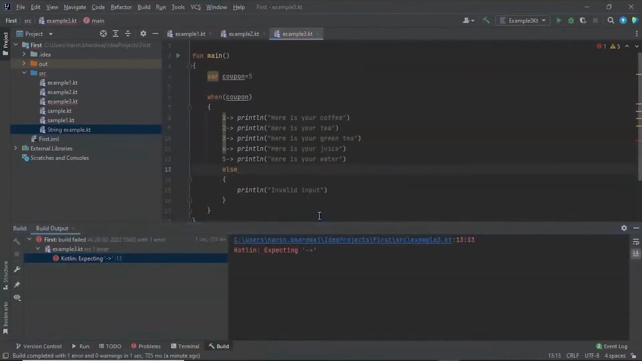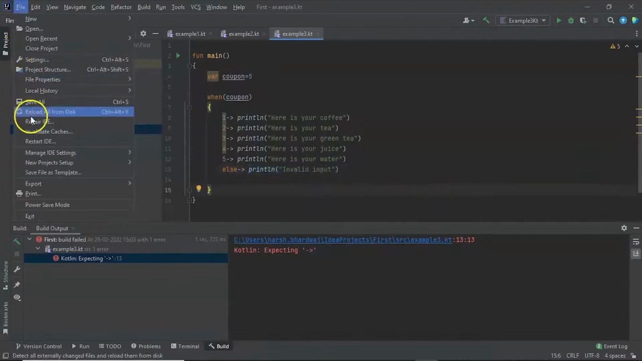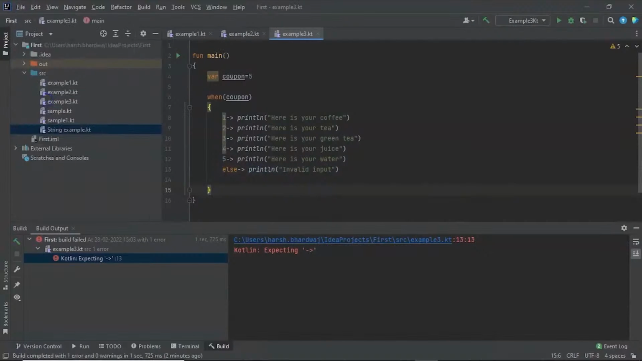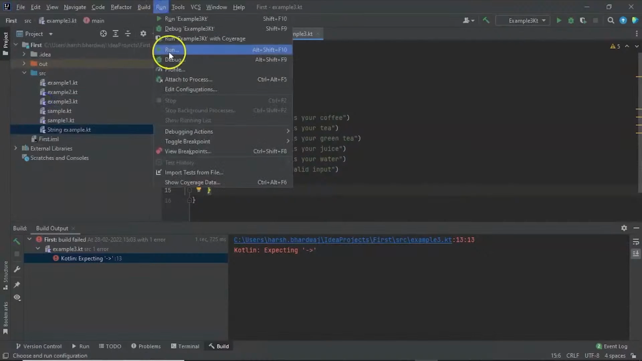So there's an error, as you can see. For that we have to use the arrow operator instead of these brackets. So let's do that. Now if any value other than these 5 values is there in this variable, then this default message will be printed, that is invalid input. So now let's save it again and run it.